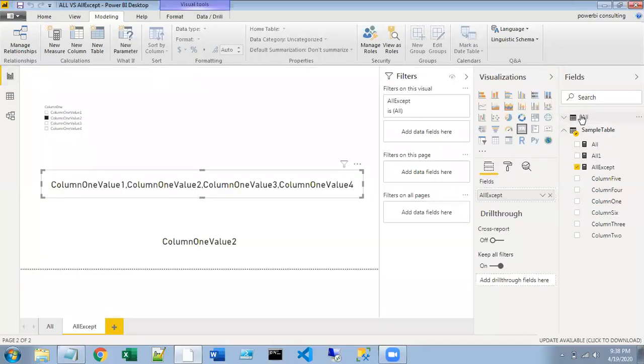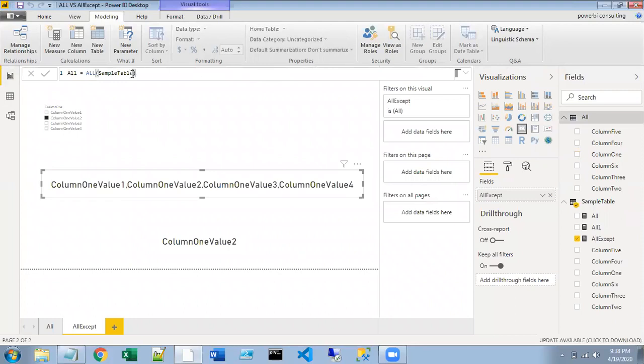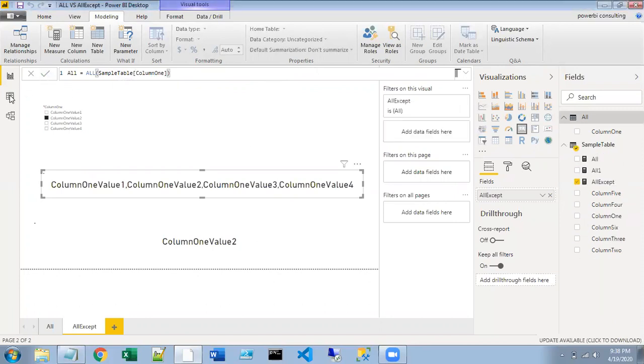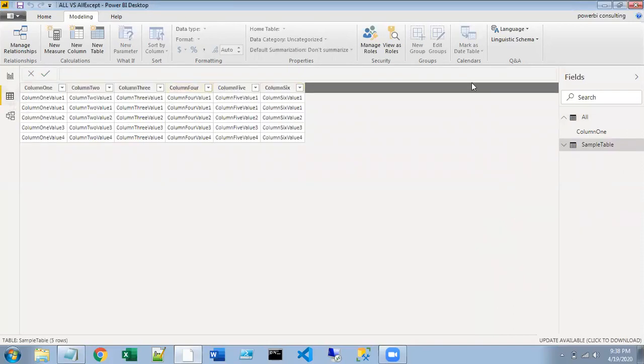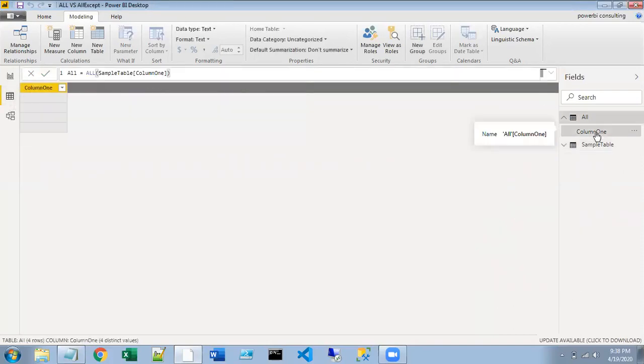So if you go here again, let's say only column 1. So all the distinct values from column 1, only a single column. See, column 1 got displayed, I mean a table with a single column got displayed. Okay. Now, I have taken ALL of column 1, right? This is equal to ALLEXCEPT of, okay, I'll create a new table.